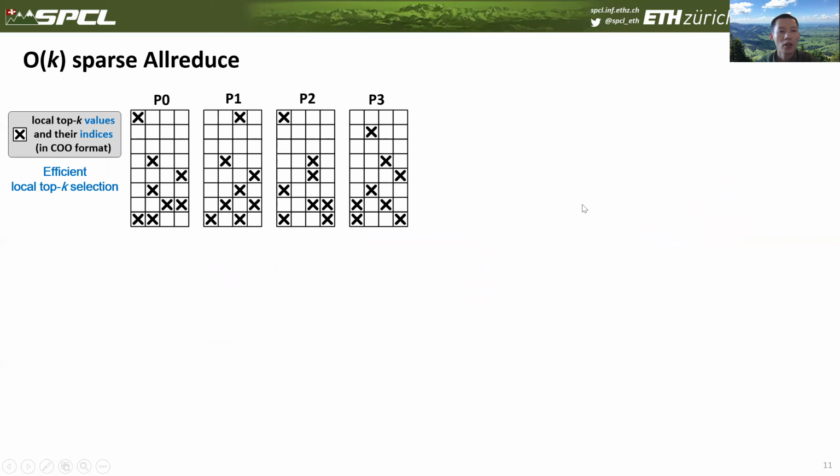Now let's look at the implementation details for OK Sparse Allreduce. So in the first step, all workers also select the local top K values and their indices. But here, we use an efficient local top K selection algorithm based on a threshold reusing strategy. We will discuss this later.